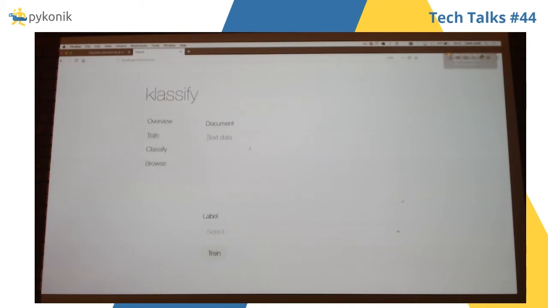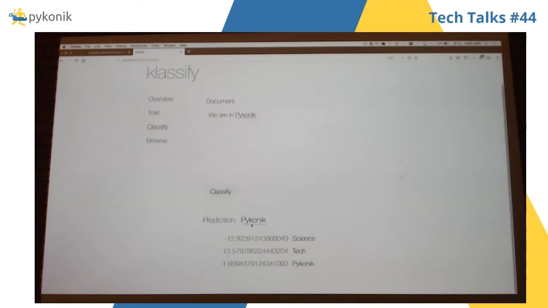Let me train it again. I will extend my training set right here, right now, actually. So let's try again, Pykonik. As you can see, Python has 2 points and Pykonik has 2 points. So when we classify "we are in Pykonik", the prediction is Pykonik. So what if I say "we are in Uber"? It should be related with tech because the biggest point is tech.